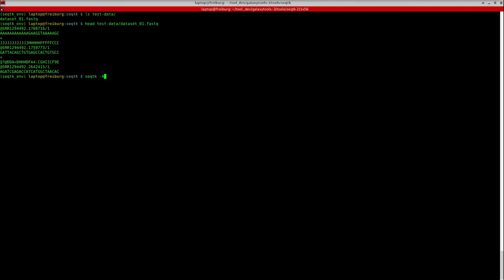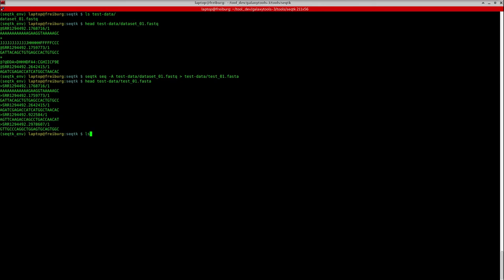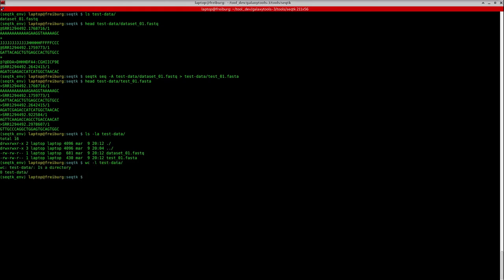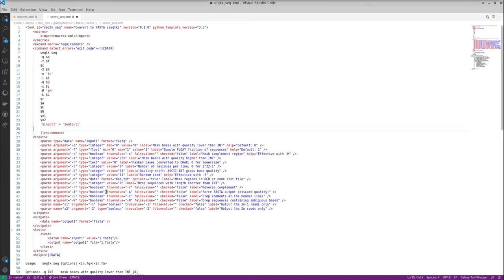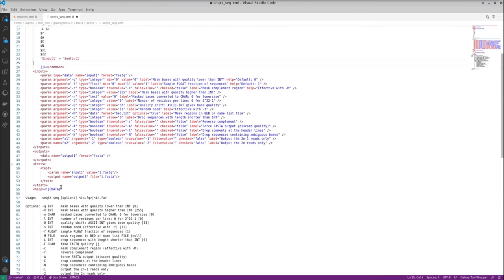Next step, we are going to generate an output from this input dataset with this simple command. This is required for the test section. Okay, perfect. Now we have the input dataset and the output dataset. So now we can check how many lines, the size of the output dataset. That information also is useful for creating the test.